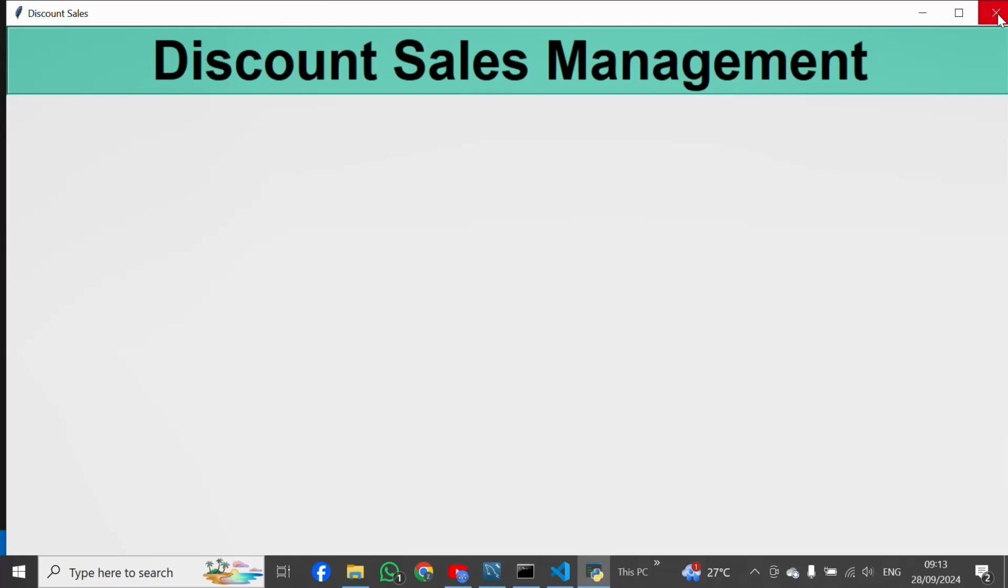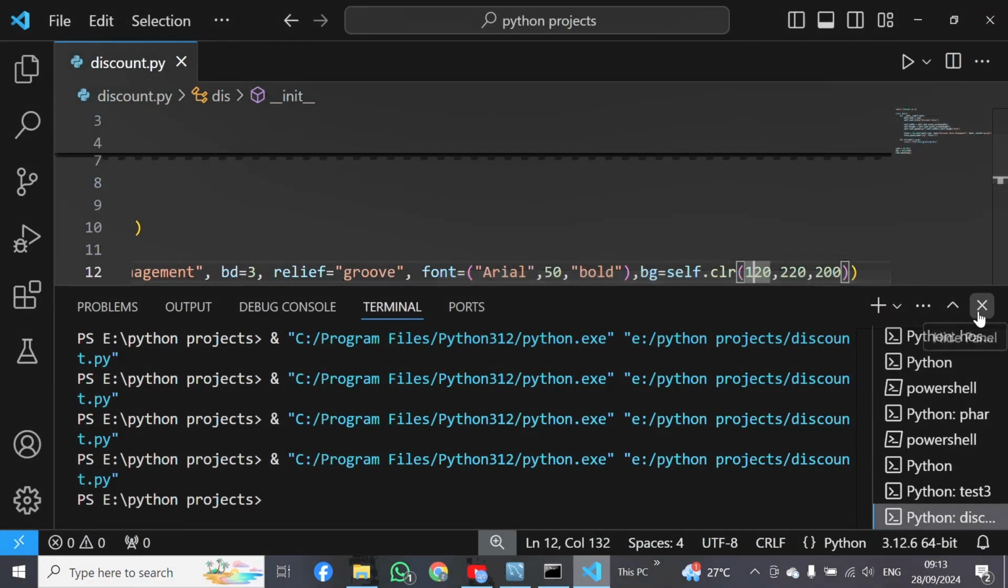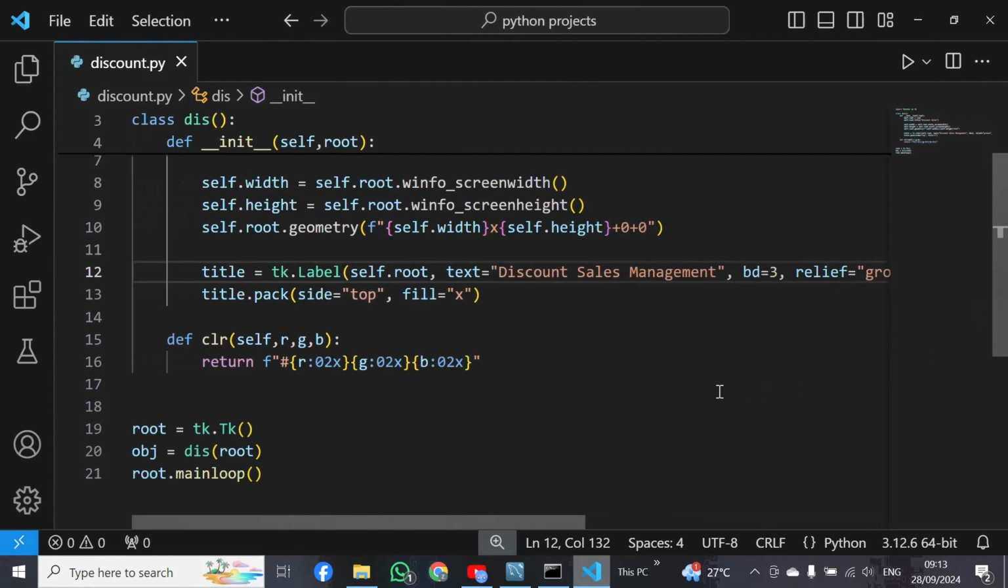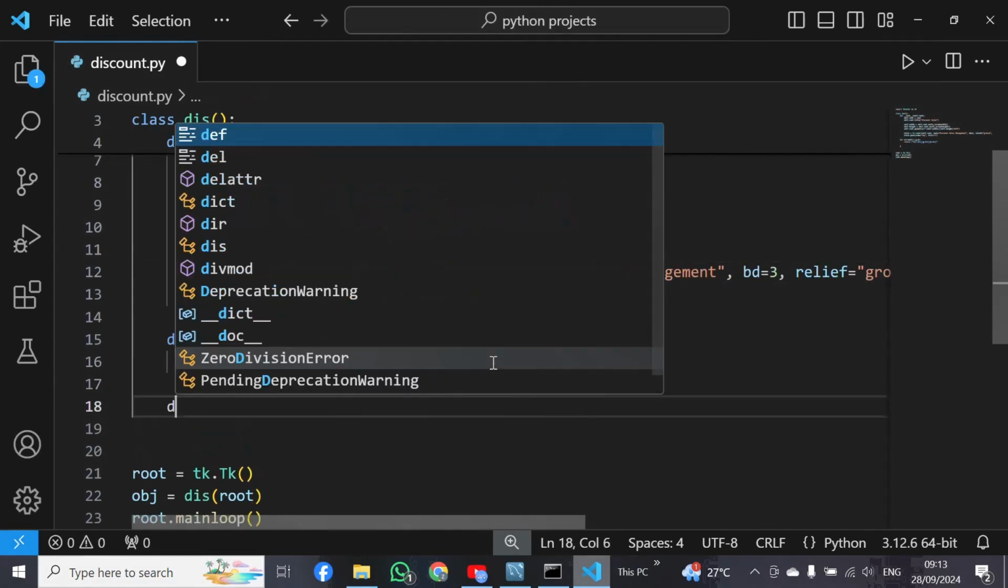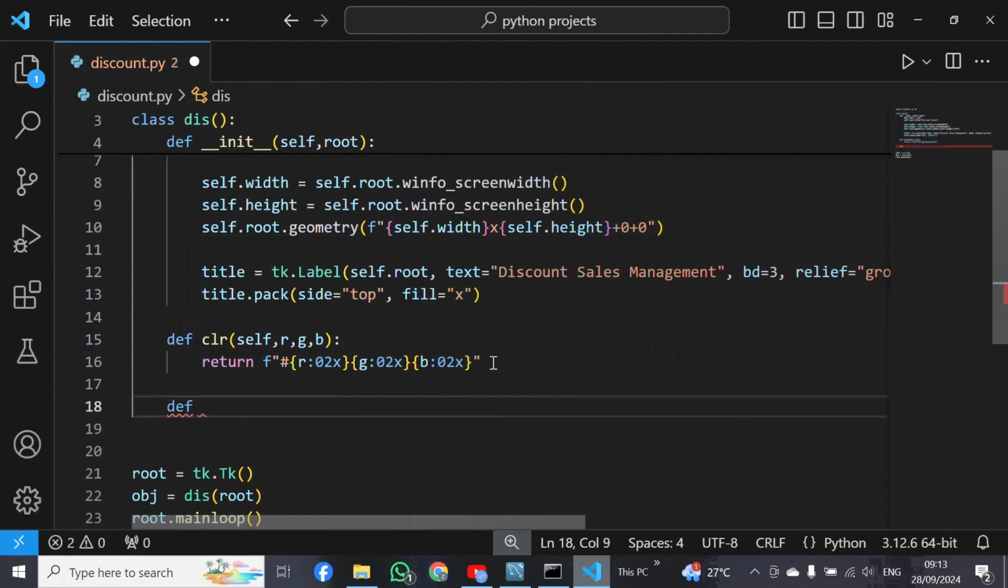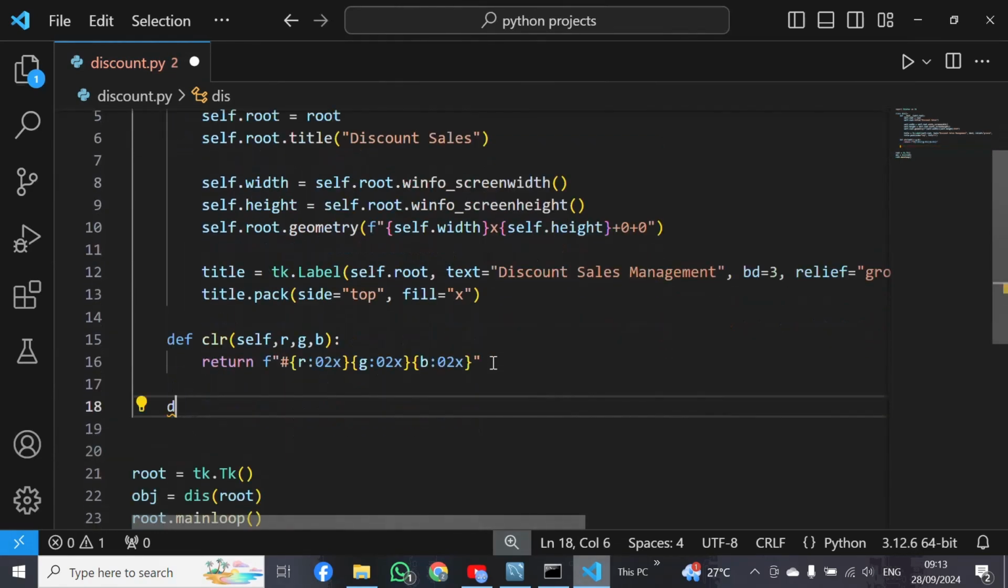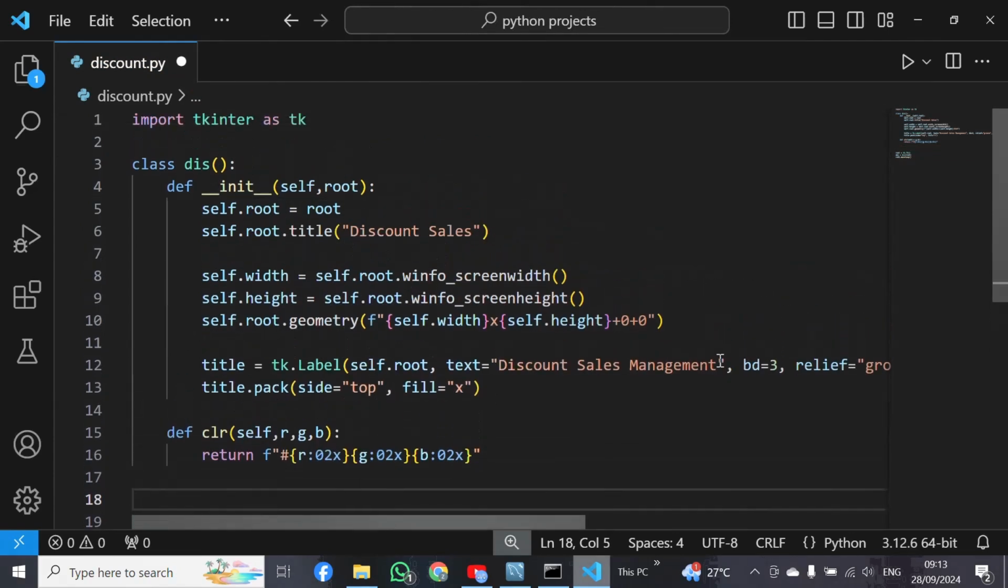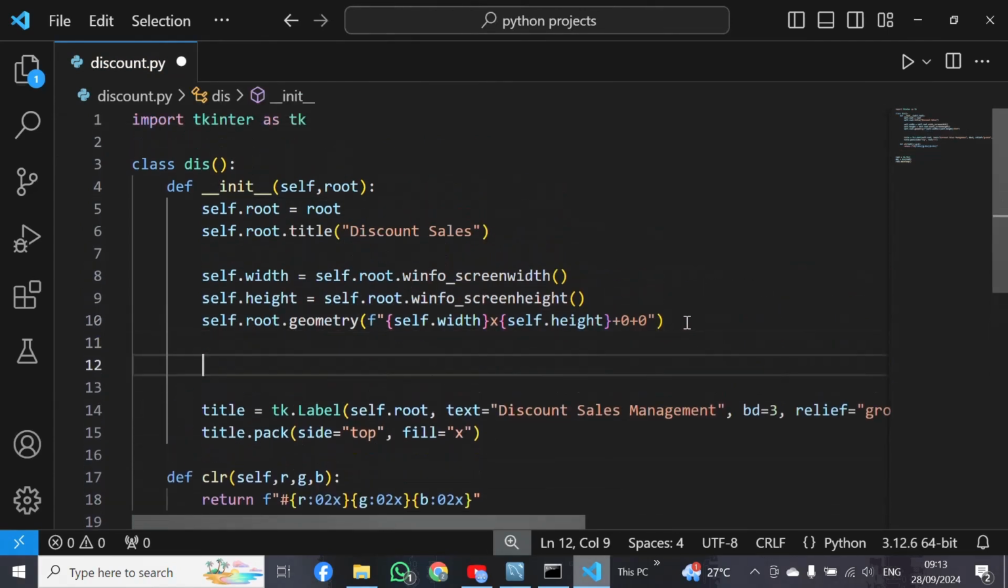So next we have to create a frame. So I will close this and also this. So next I have to define a function. So here I will define a function by using the def keyword, and now we have to create a frame here. So this is our first frame. So I can use first frame, or our main frame, or our option frame. You can use any name.